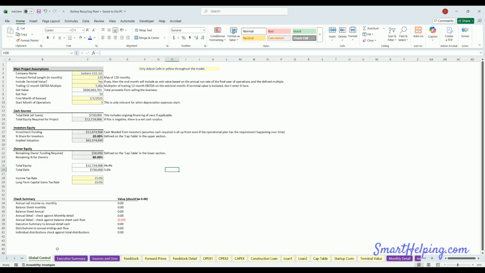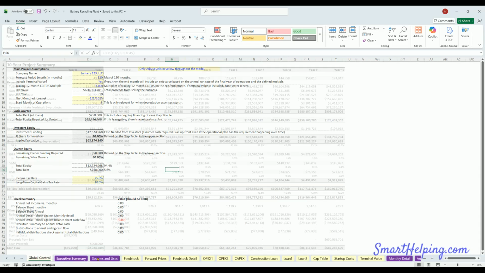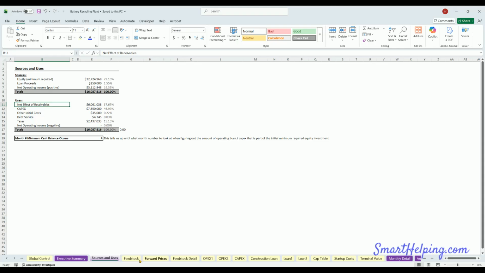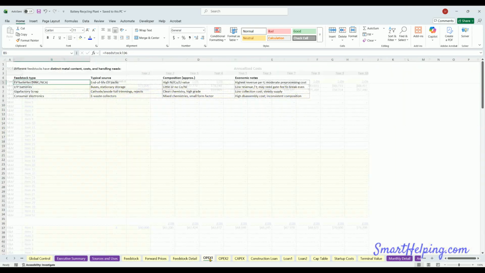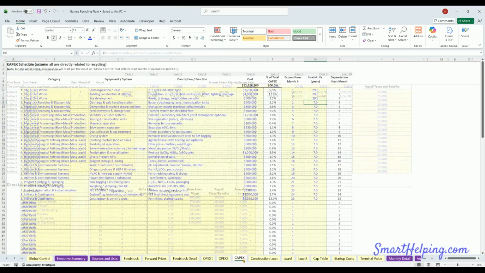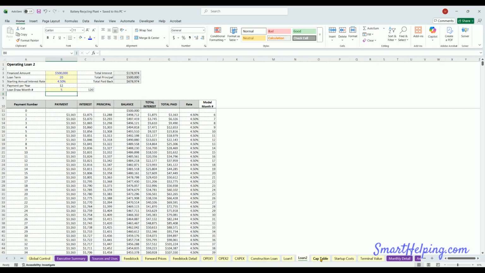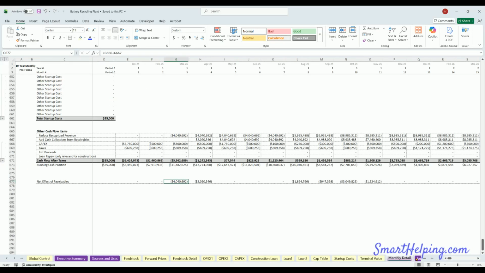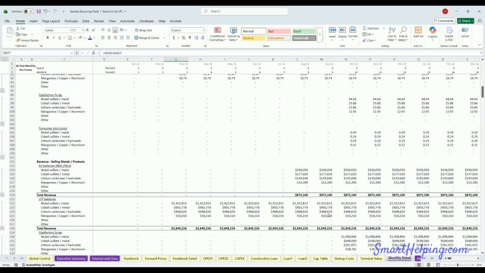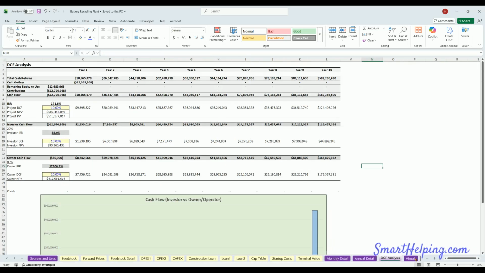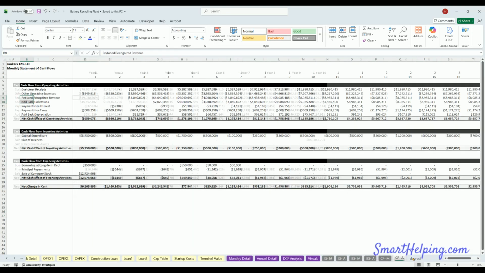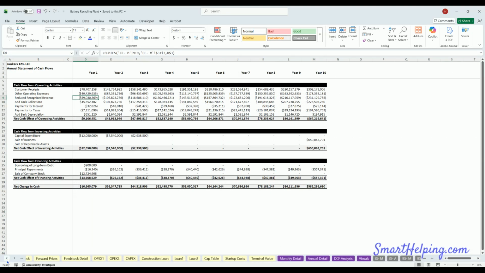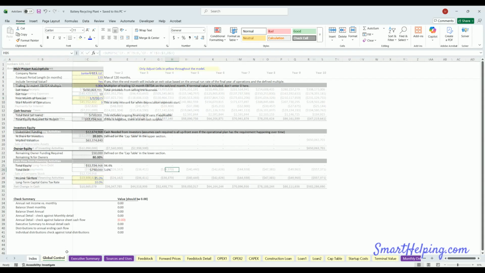Let me go through each tab really fast, and then I'll do a more detailed explanation. So: global control, executive summary, sources, uses, feedstock, big part here, forward pricing, OPEX, OPEX 2, CAPEX, construction loan, operating loans, cap table, startup cost, terminal value, monthly detail, annual detail, just kind of cash flow analysis, visuals, income statement, balance sheet, cash flow statement, and that's pretty much it. Okay, so let's go into it.